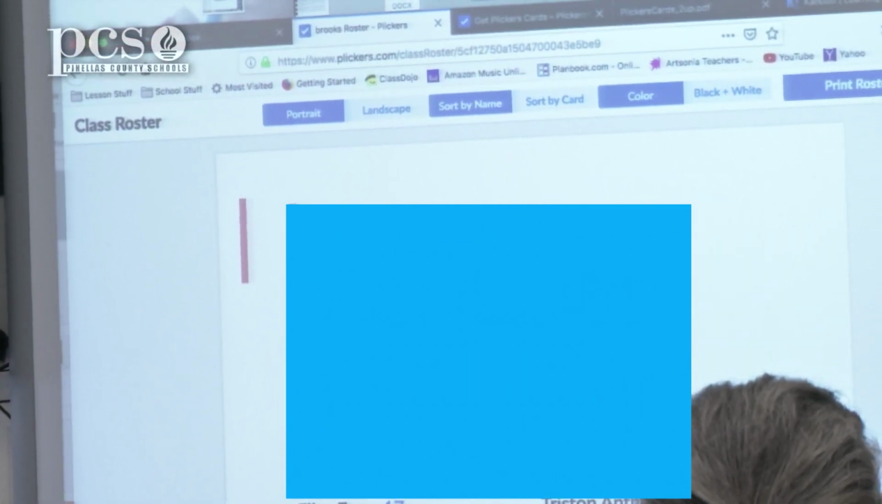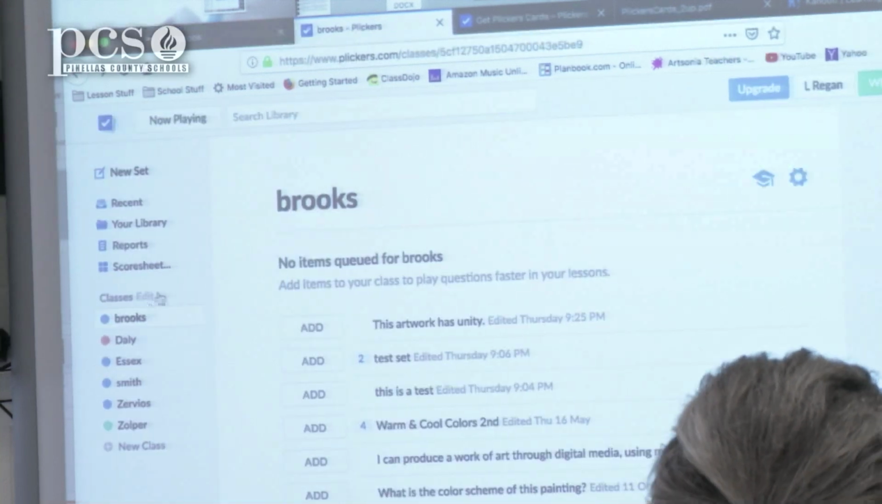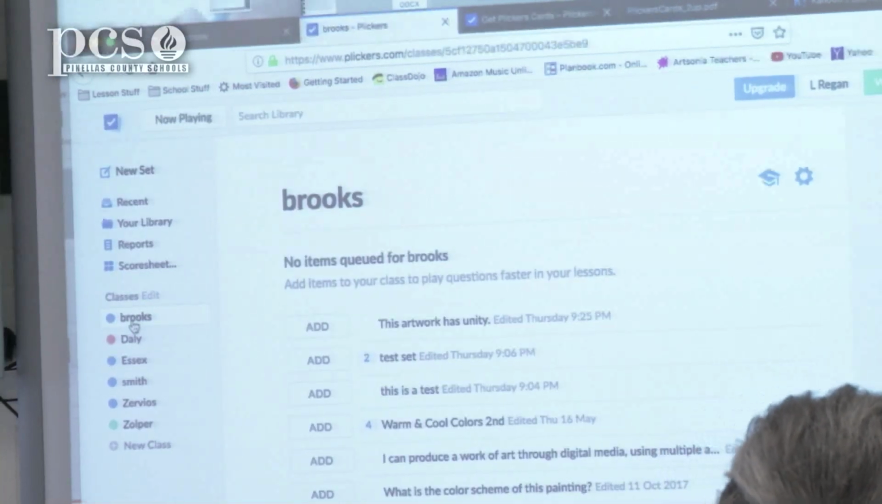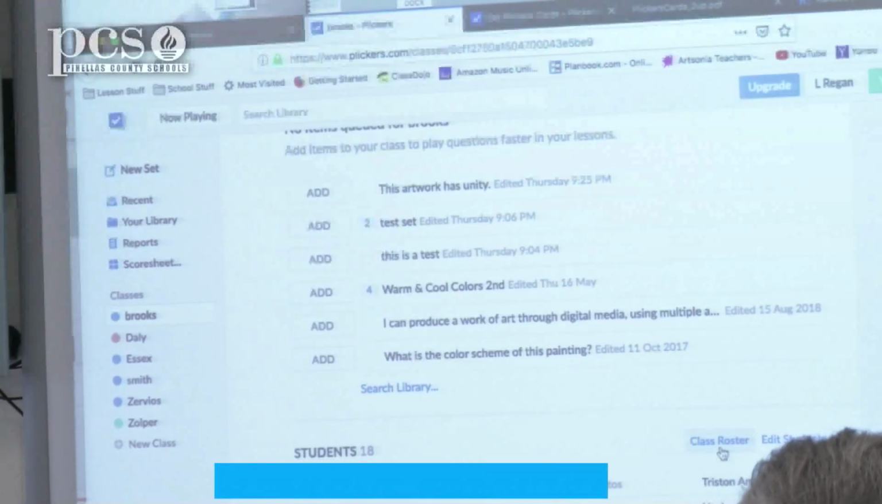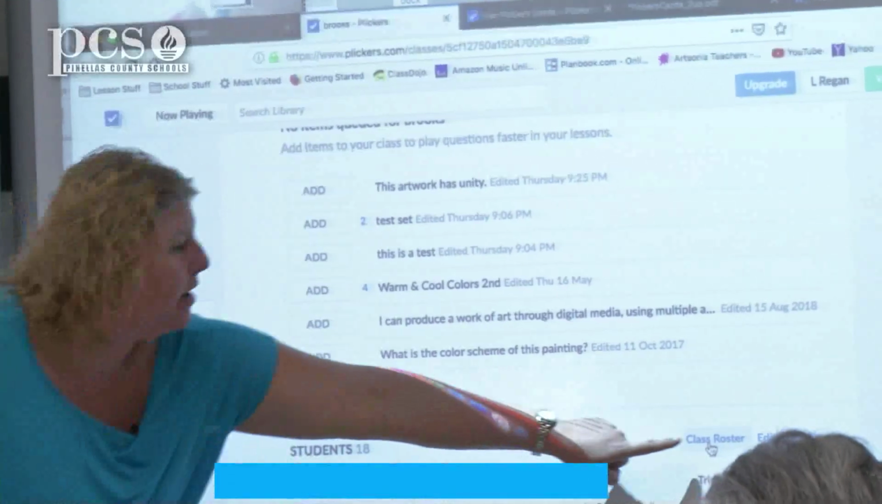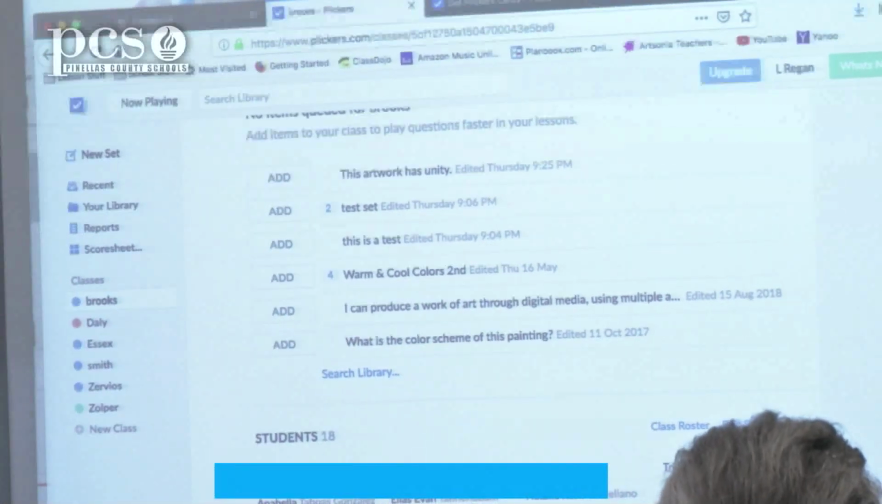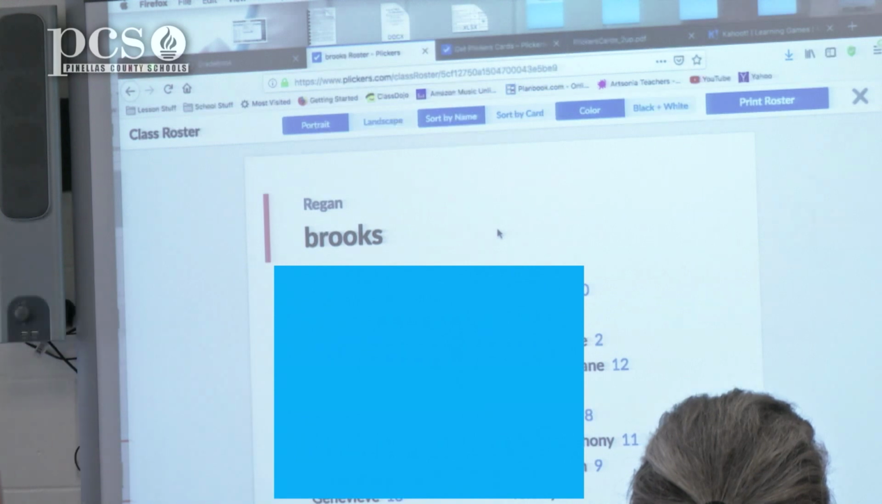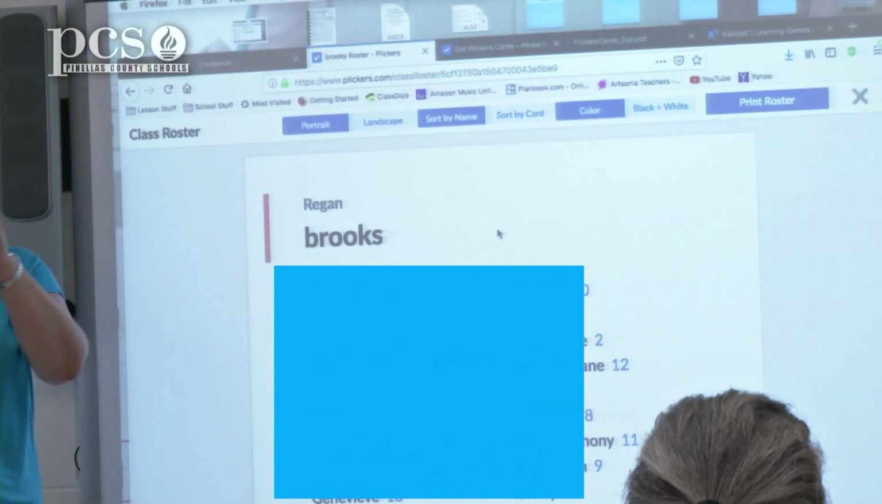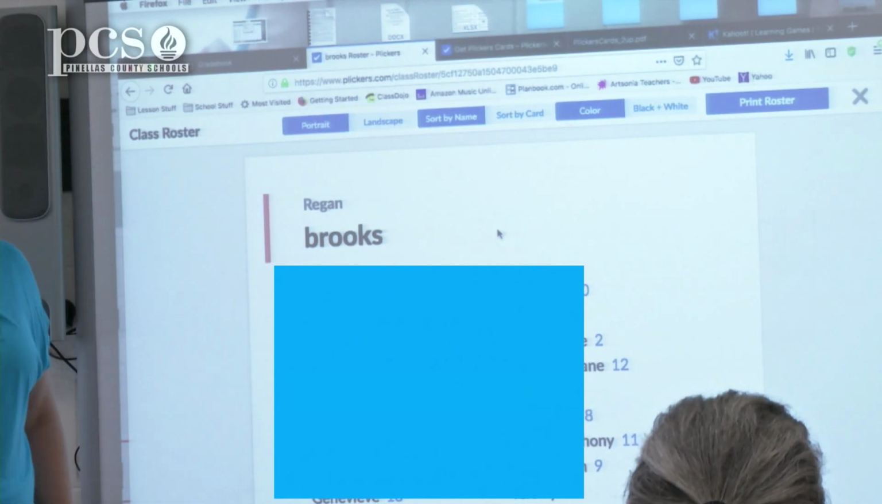Print. I clicked on my class. And then just scroll down. Class roster. Right here. Yes, I can go there. Oh, the buttons are off. And then you can just print the whole list for your class. And that's what I have in like a little 3-ring flip chart for them to find.